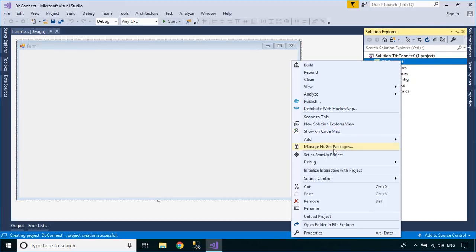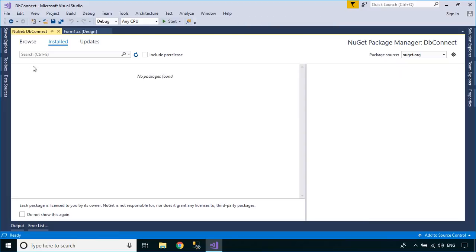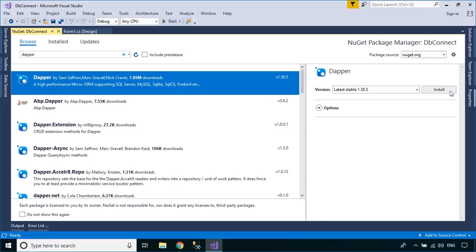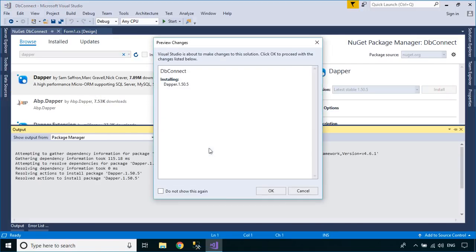Right-click on your project, then select Manage NuGet Packages. Next, install the Dapper ORM. As you know, Dapper ORM is an open-source library that makes it easy to access your database.